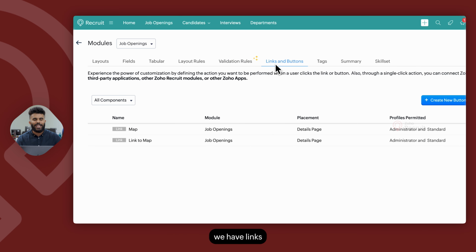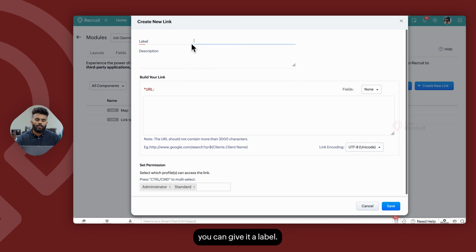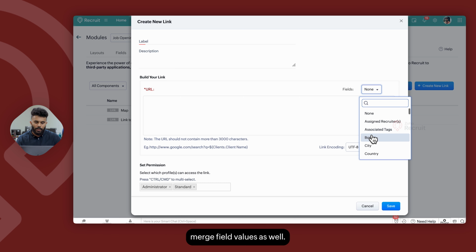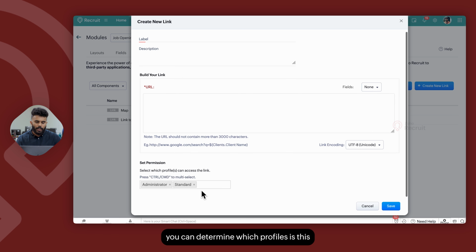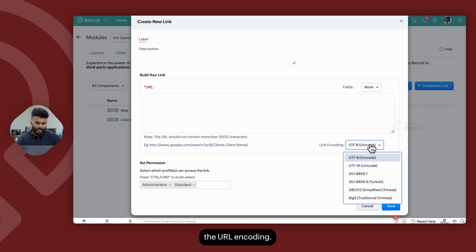Right after which, we have links and buttons. So if you require your users to be able to navigate to a specific link from within the product itself, you can create various custom links. So when you add a link, you can give it a label, you can construct your URL, and if your URL has spaces where dynamic merge fields need to be placed, you can utilize merge field values as well. Once you're done, you can determine which profiles this particular URL is available for, and apart from this, you can also select the URL encoding.